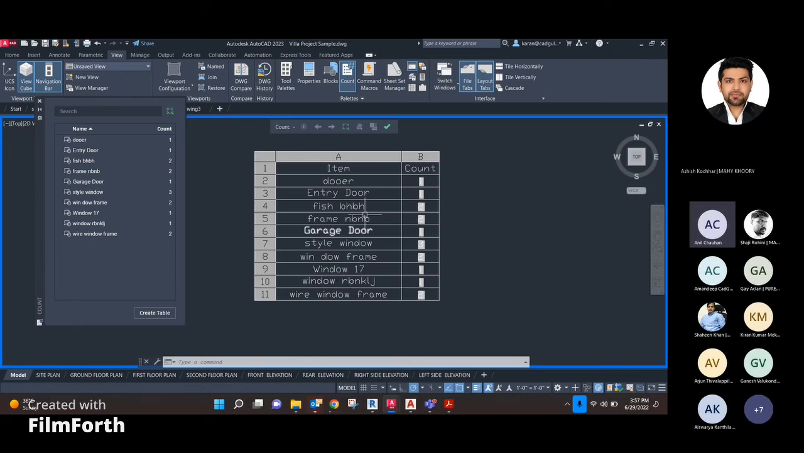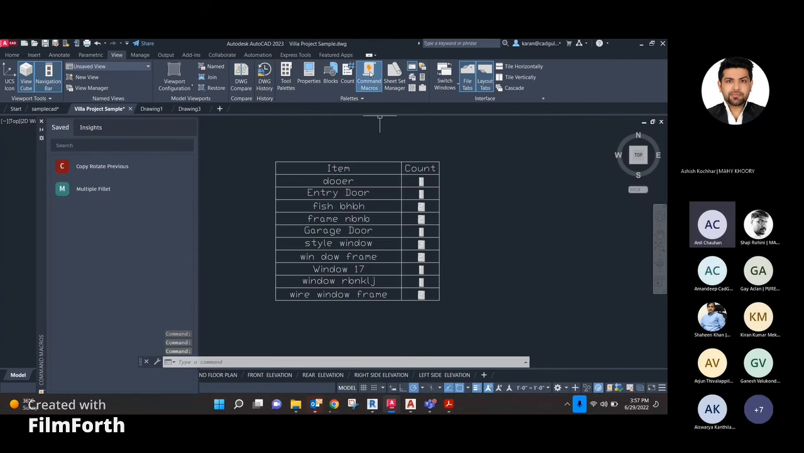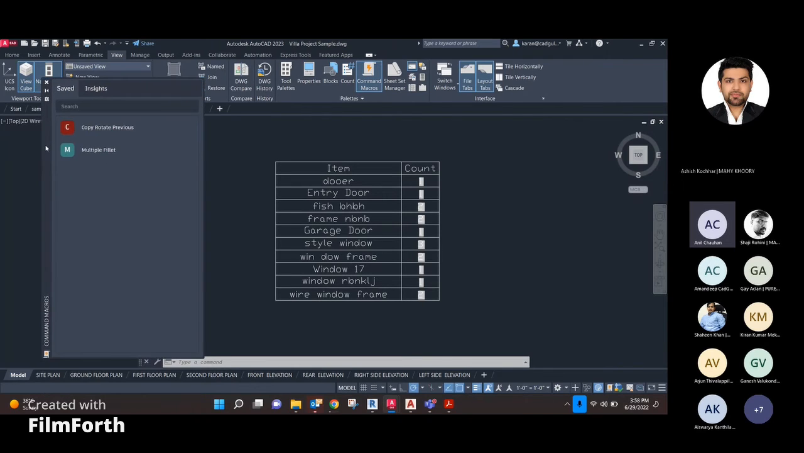And the next option which I want to tell you about is macros. That is really easy. For that, again, you can find it in the view, and here we have the command macros. You just need to click on the command macros. I have already used those commands which are available in the insights area.